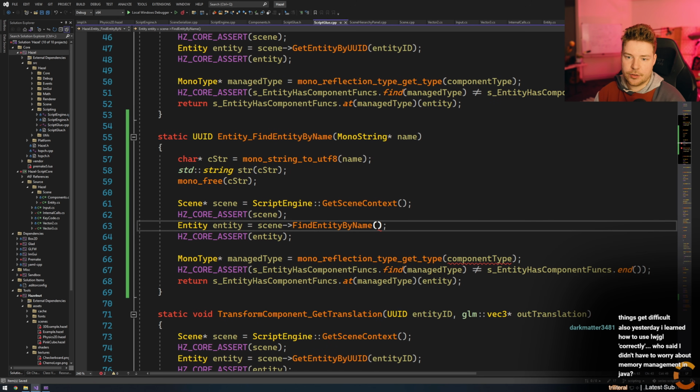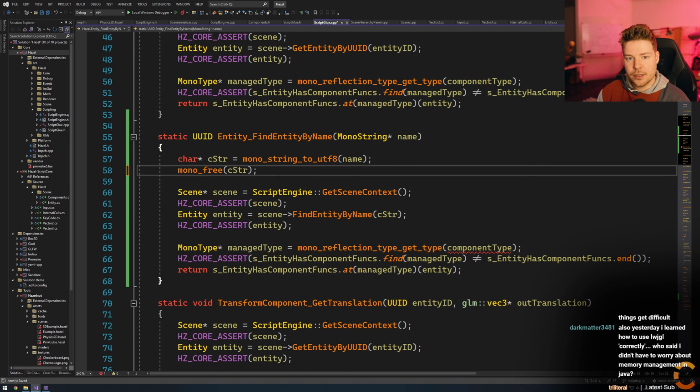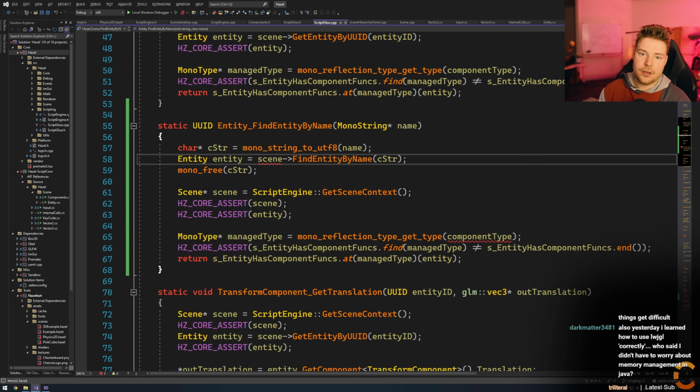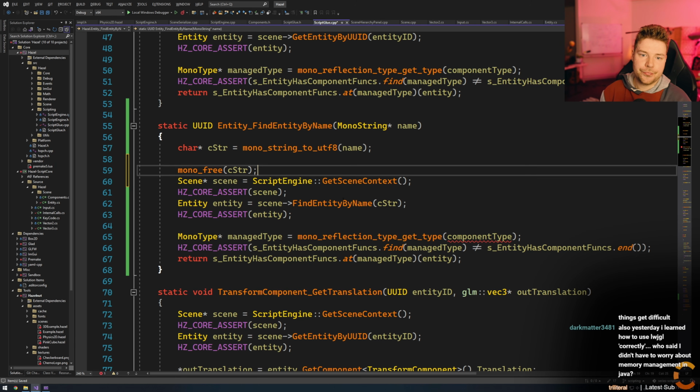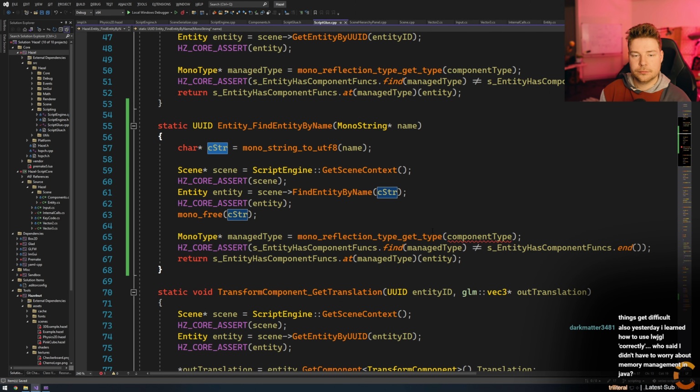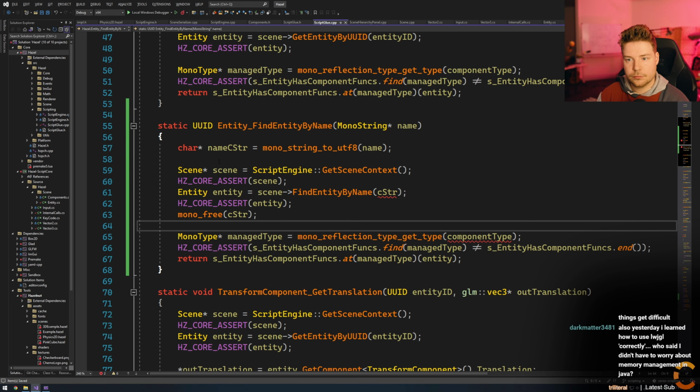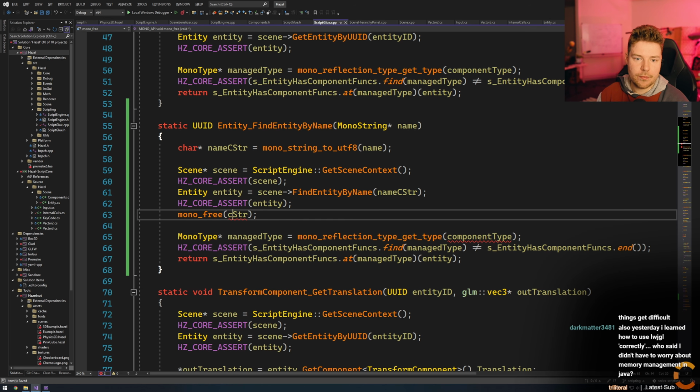All right, and then the idea is we can just take this in, so we don't need to do this. Oh, but this is its own thing anyway, right? So we probably have to free it after we do that. So we can do this. Yeah, okay. We can do name C string like that. Then we'll free it.